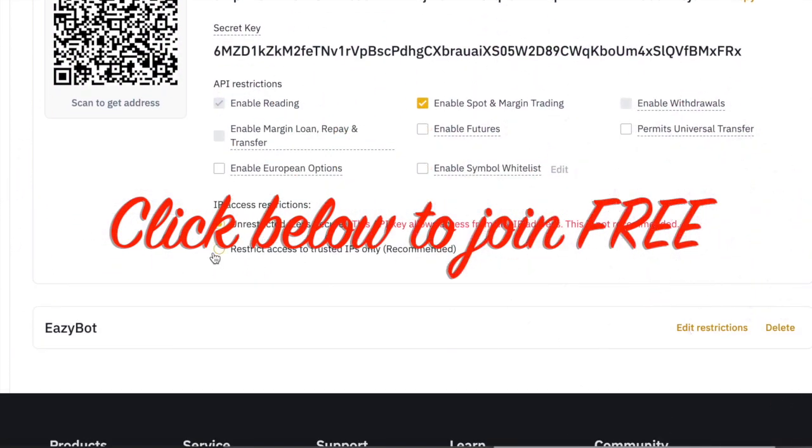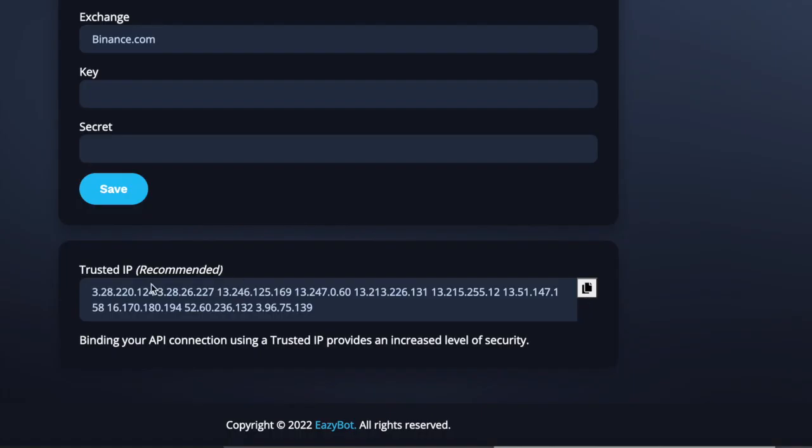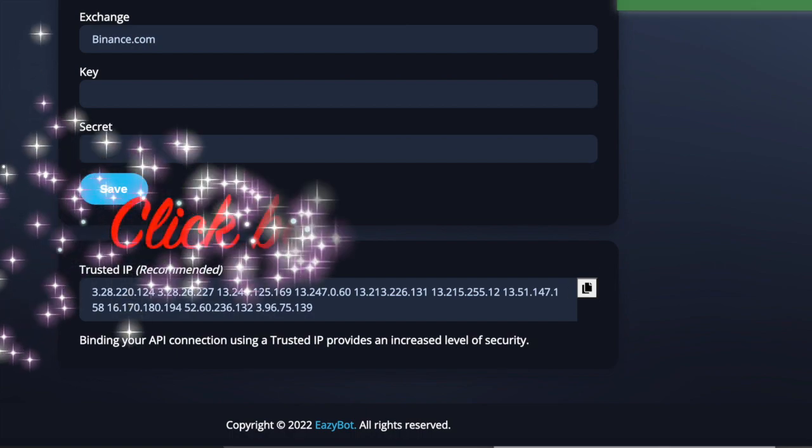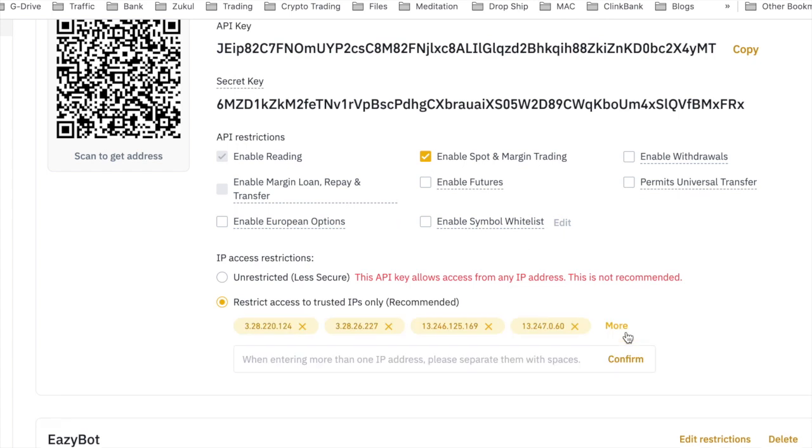And if I come down even more and I go down here, go back to EazyBot, they say get these IP addresses. So these IP addresses, everybody has an IP address. Every computer server around the world have a particular IP address that is only associated to that computer. So if I copy that and I take that back over to Binance and I pop that in there and now click confirm.